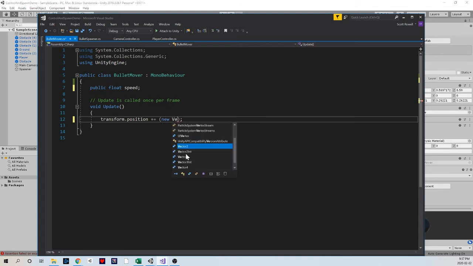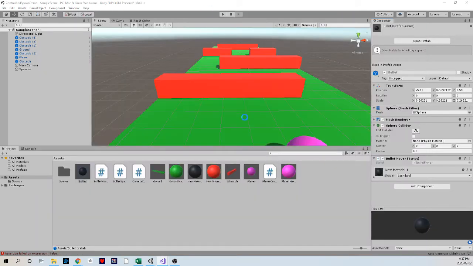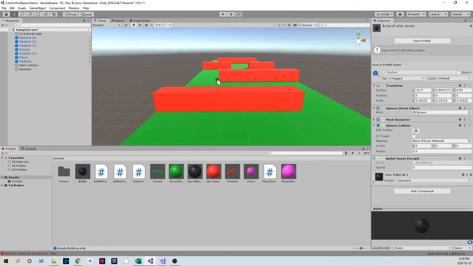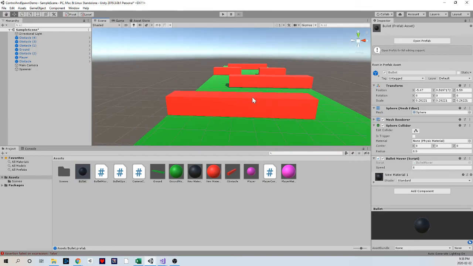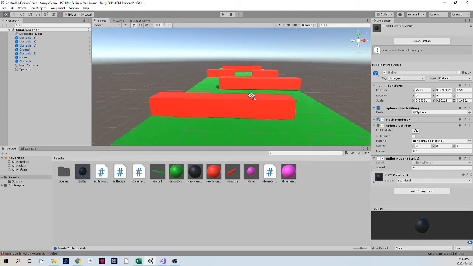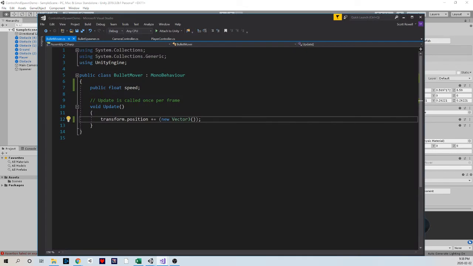So I'm going to have a new Vector3, not a Vector2, Unity. And which direction do I want this thing to move? Well, in my scene view here, I see the X axis that I want this bullet to be traveling along. It's the positive direction, I see this filled in color, so I'm going to have it move along the X. And I'm going to have it multiplied by Time.deltaTime, and by whatever speed I set.